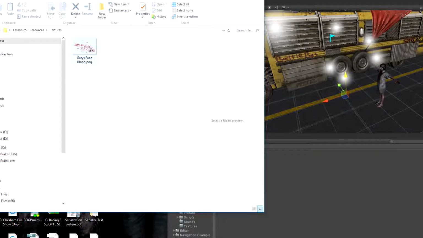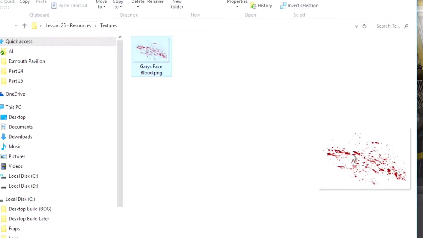It's called Gary's faceblood.png, and I can confirm that this is an authentic blood splat, because I got this texture by getting my girlfriend Kirsty to repeatedly smack me in the face until I bled, and then she took a picture of it with her high quality Canon camera. It's not quite as deep a red as I would like, because while she was doing that I did cry a little bit, so there's a little bit of tears mixed in with the blood, but I think it's good enough for what we need.